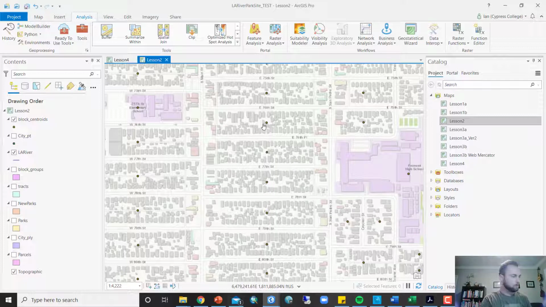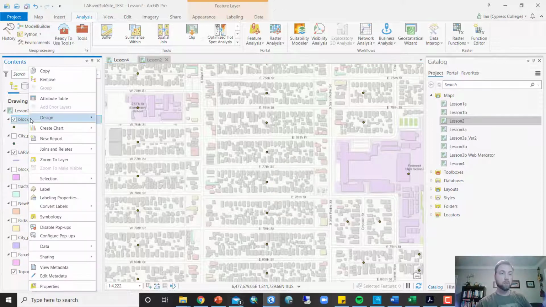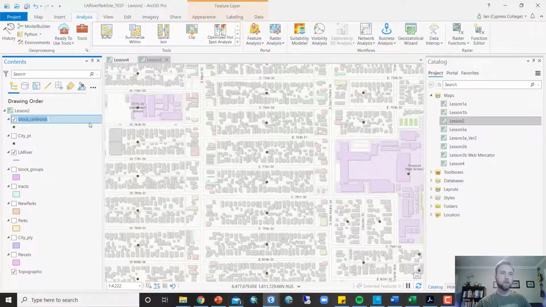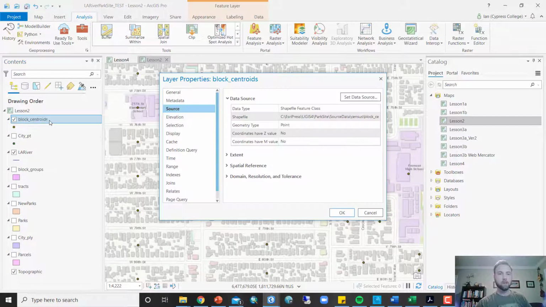All right, so the reason we're going to do that is we're going to examine the spatial reference for the block centroids layer. So you right click, or you can double click on it, or you can right click and go to layer properties and click on the source tab.